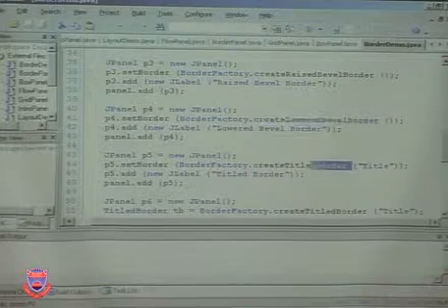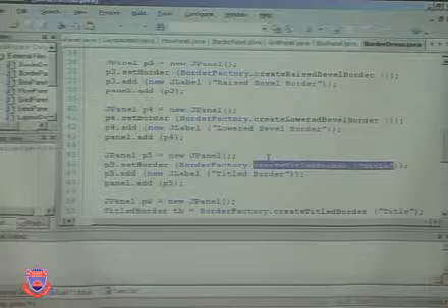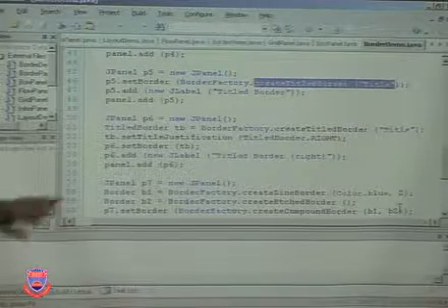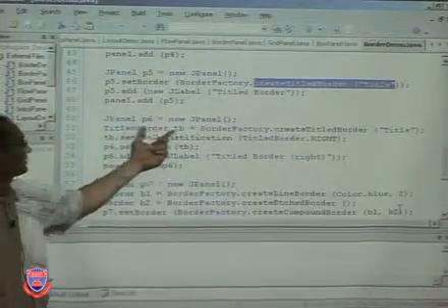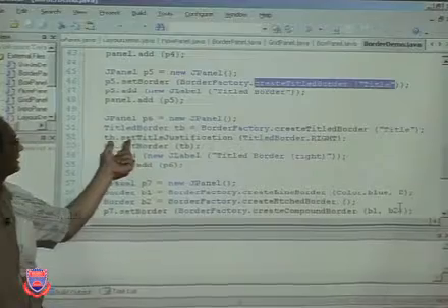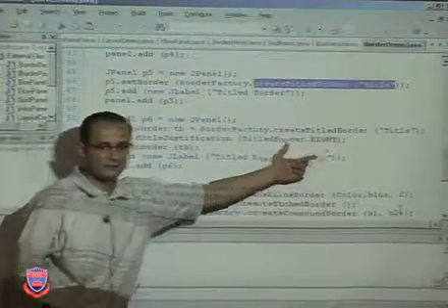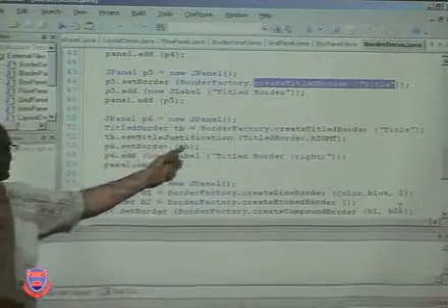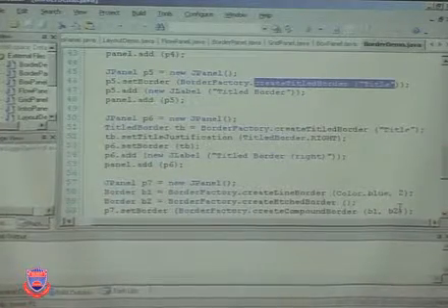You have create title border. So title is the title that is going to be on the left corner. And in the second case, if you remember, the title was on the right hand side. So you set the TB, the title border TB, and you set the title justification to title border right, so that it is right justified. And you set the border to this title border, and it's going to adjust panel 6 according to that.